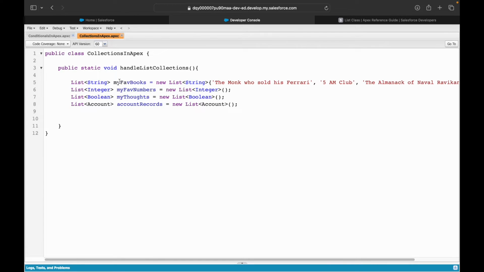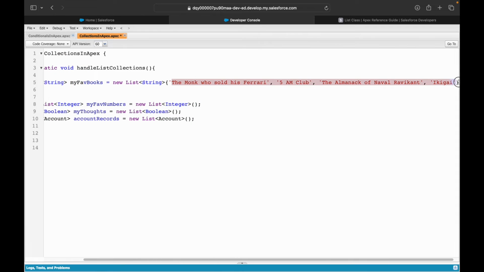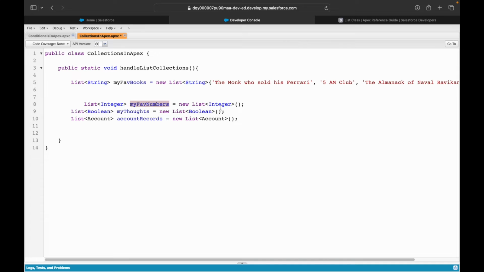It's taking some time. Yeah, all good. So you see, what have I done? I have told the system that I have a variable called my favorite books and it holds 4 different book names which are of string type. If I had to do this for my favorite numbers, would I create it like this?